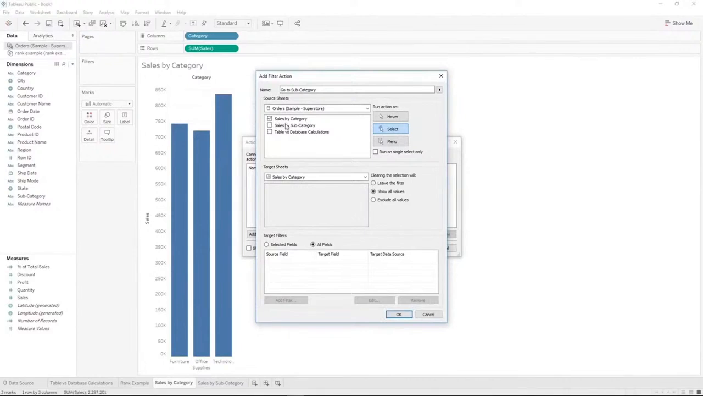One thing to note here, it is only showing the sheets for it to affect based on the ones that are using this data source at this point. So you can see we have 4 sheets down here, but it's only showing 3 sheets. And that's because rank example, if you recall, is using the rank example data source. So you can click here and you can see all the sheets, or you can see the other data source. If we click rank example, it will show the rank example data source.